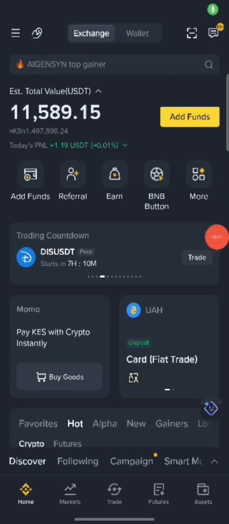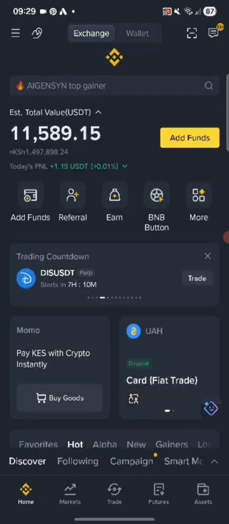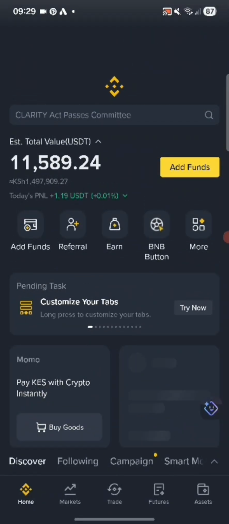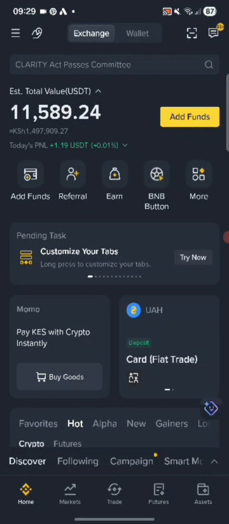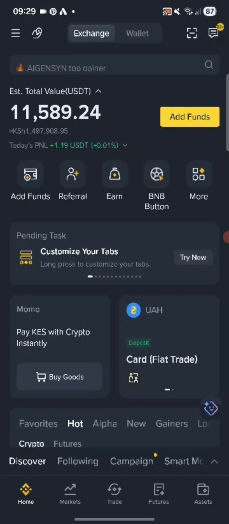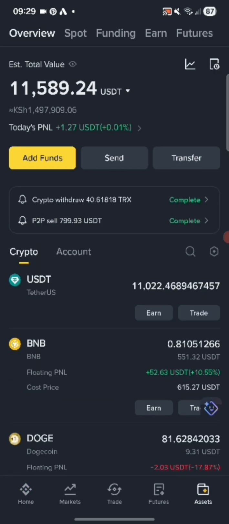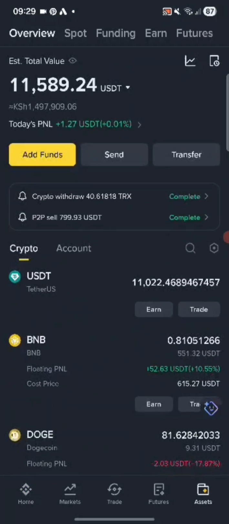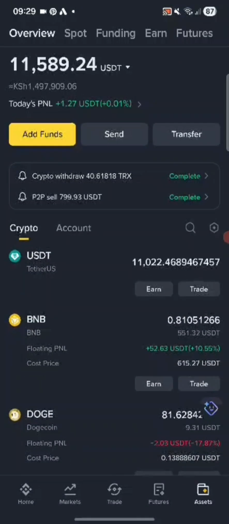Let's make some money again, guys. As you can see on my wallet right now, I have 11,589 USDT. This is my Binance balance right now. As you see, I'm refreshing so that you can be sure it's not fake. And to be sure that this USDT is not fake coins, I'll click on assets right now, and you can see how I am doing withdrawals and deposits. So it's a real account and operating.